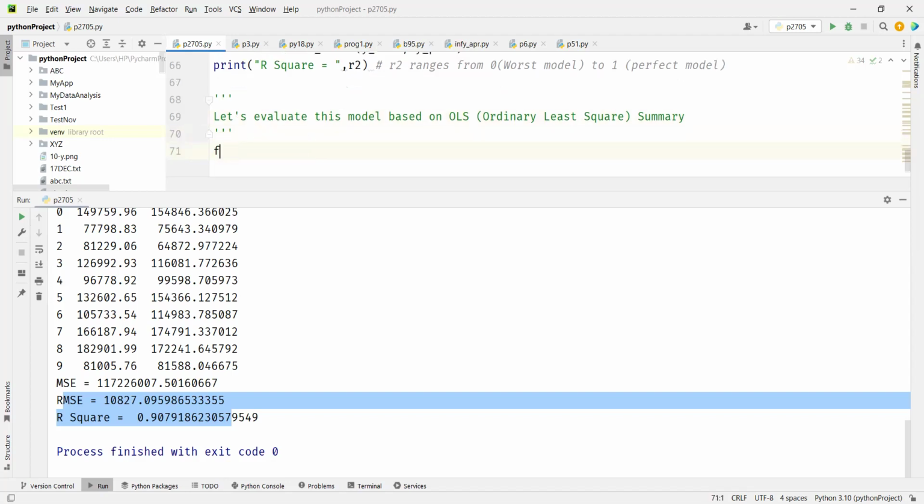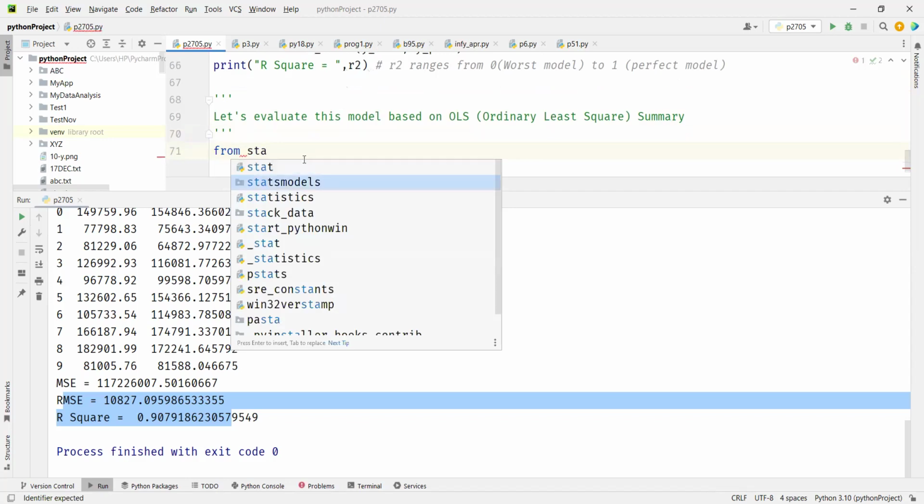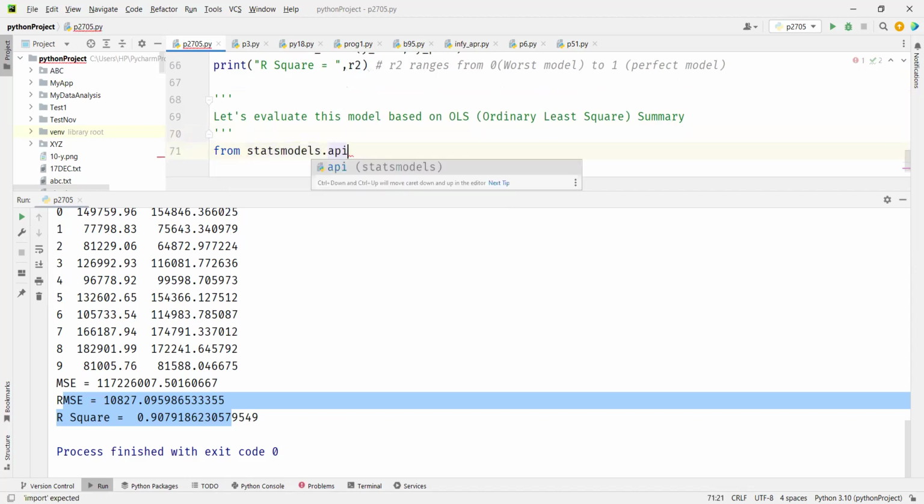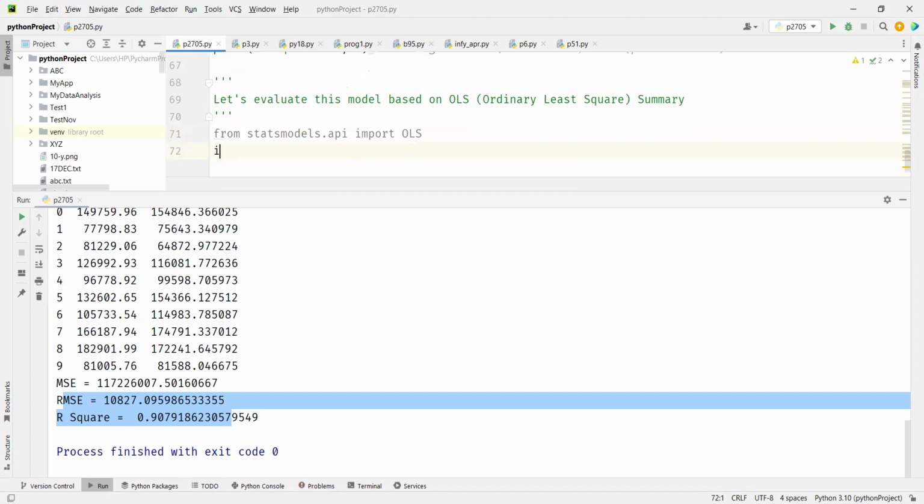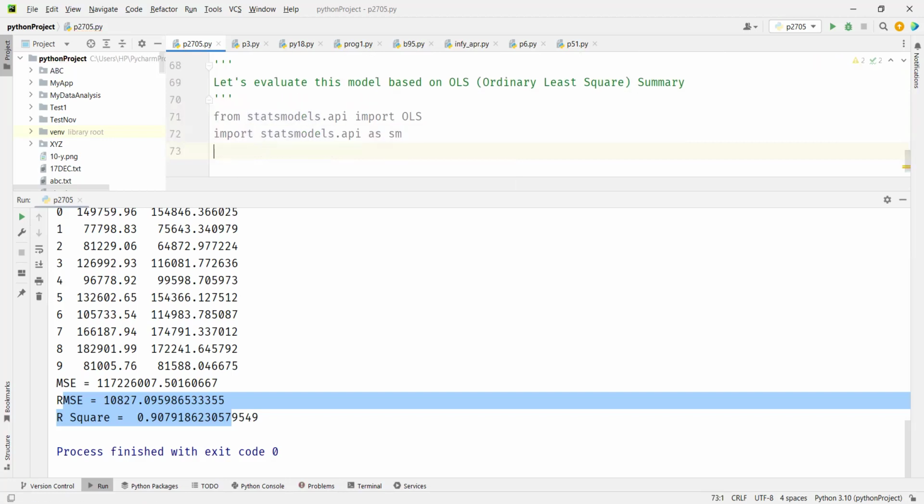Yes, hopefully this should be correct. Okay. From statsmodels.api import OLS. Import statsmodels.api as sm. Now we'll be able to build this.